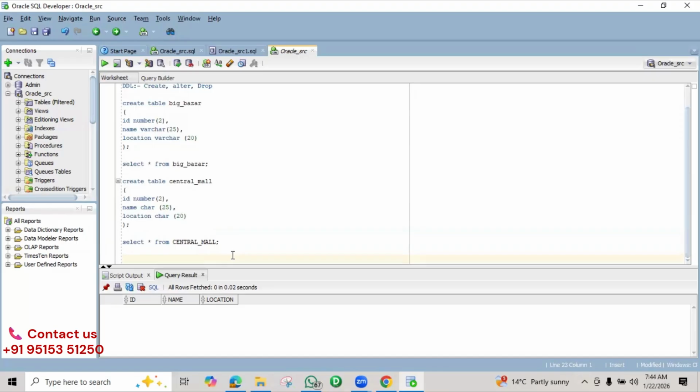Now, anyone, any question? Anyone? Sandeep, it is clear? It's clear. Chitra, it is clear. Varchar will give back the space and char will not give the space.